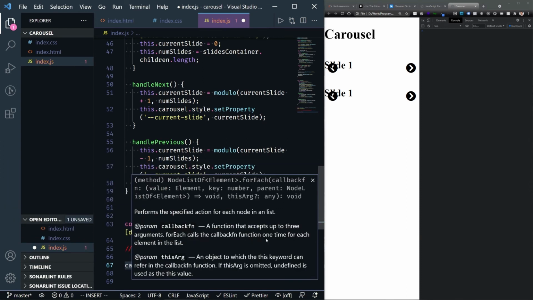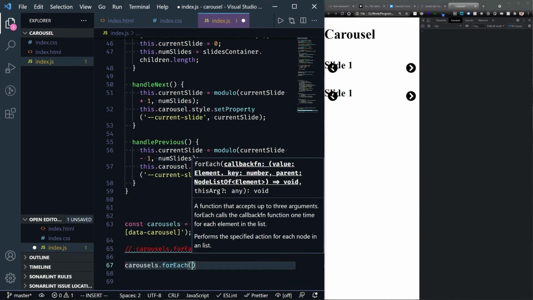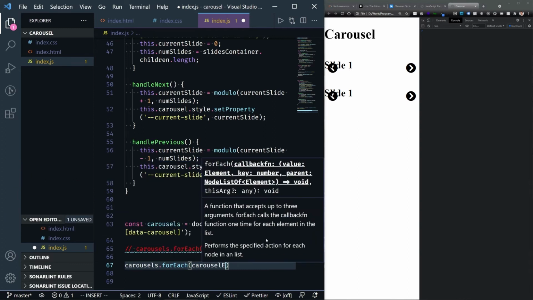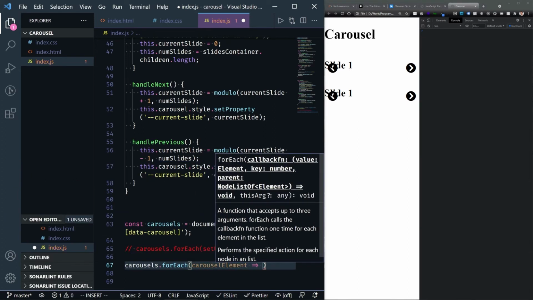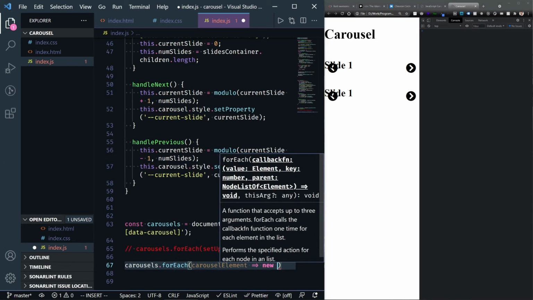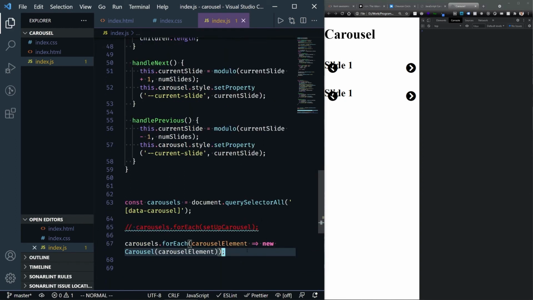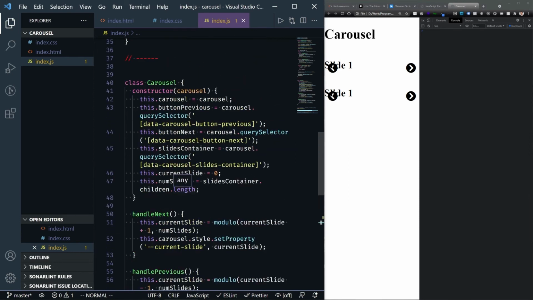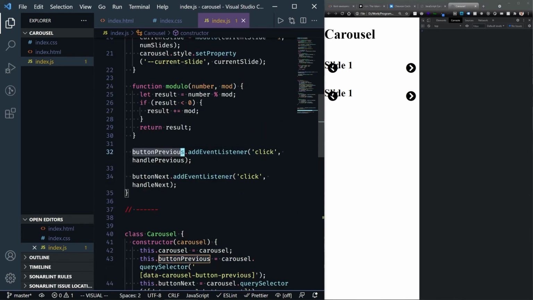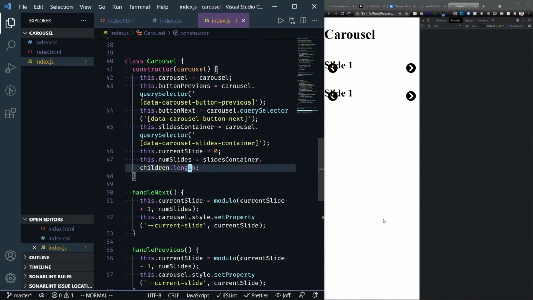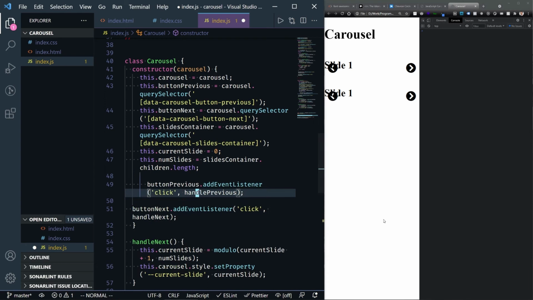We do carousels.forEach. So for each carousel element, we create a new class, a new carousel element. And actually what we haven't done yet is the setup, the event listeners. We would also do those here in the constructor.